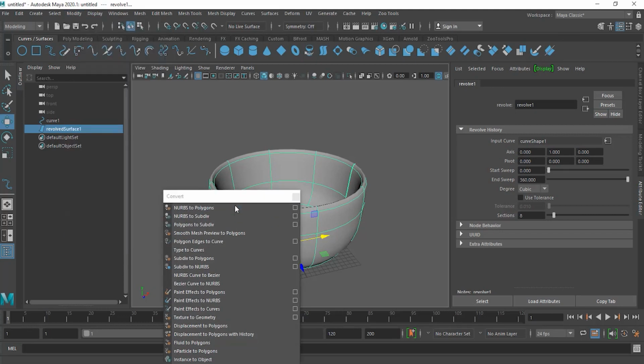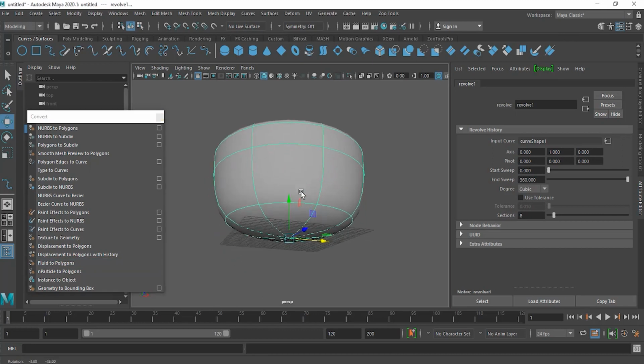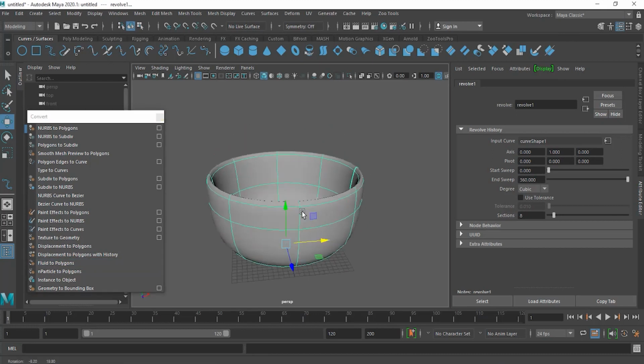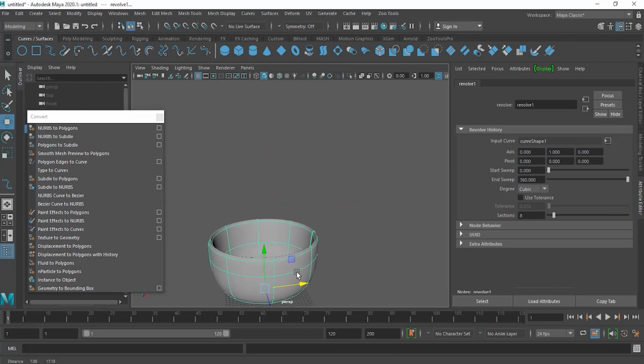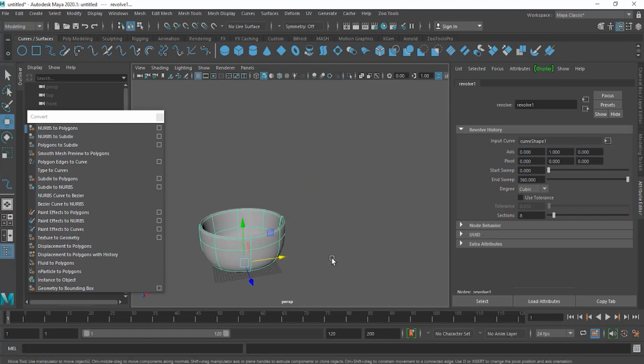Let me tear it off so I can see clearly. There are a lot of things we can do conversion between. We can convert Nurbs to polygons, which we will do right now, and we can convert Nurbs to subdivision. We can do so many things here. There are a lot of possibilities if you want to change from one object method to another. Okay, so our bowl is selected. You can see that it's a nicely curved area, a kind of curved Nurb.